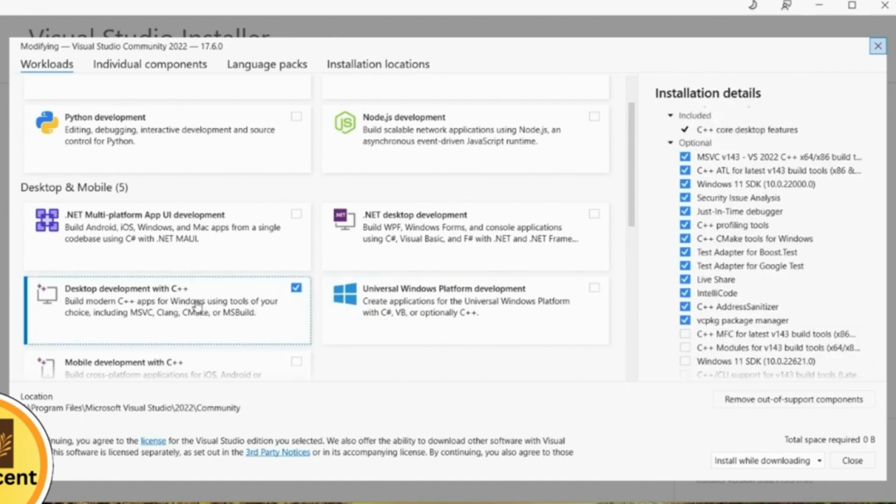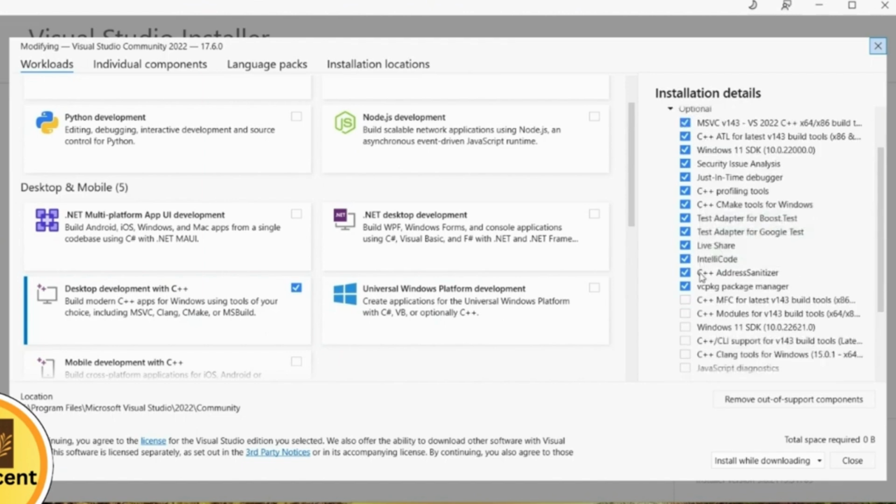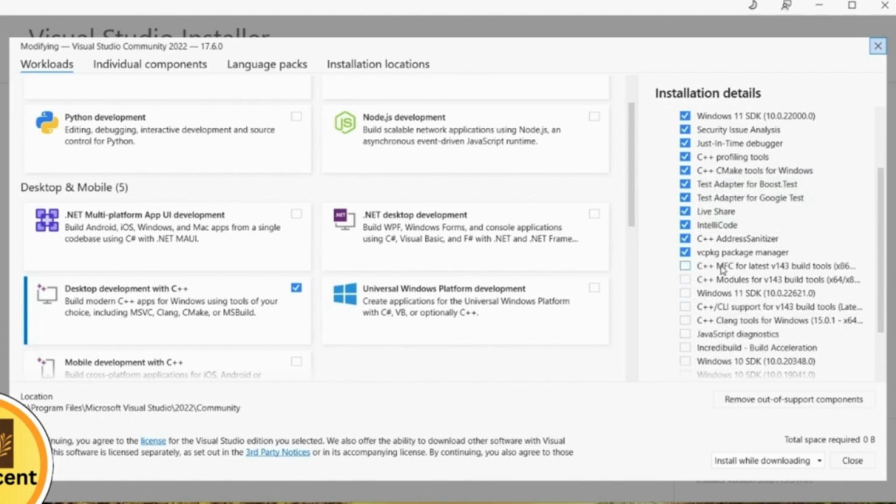Along with this component, what is selected by default, if you see here, is C++ core desktop features and some of the optional features which were installed in the previous installation. Now we have to enable this feature, C++ MFC. Once you check this option, you will see here the total space required has increased from 0 to 1.23 GB.